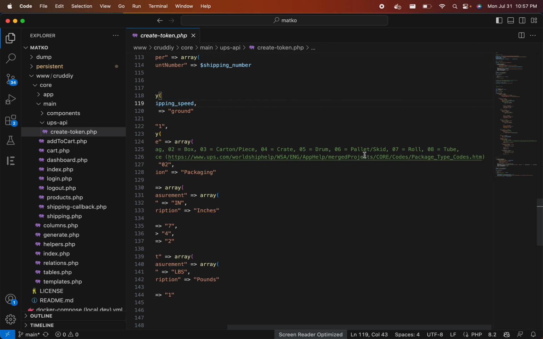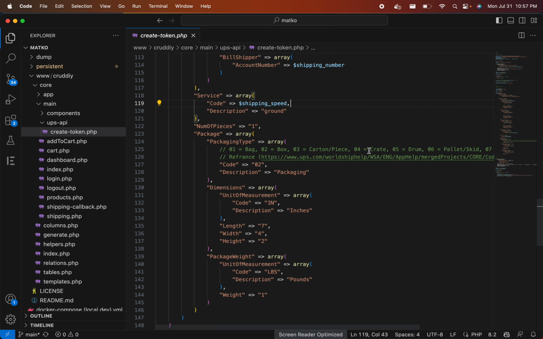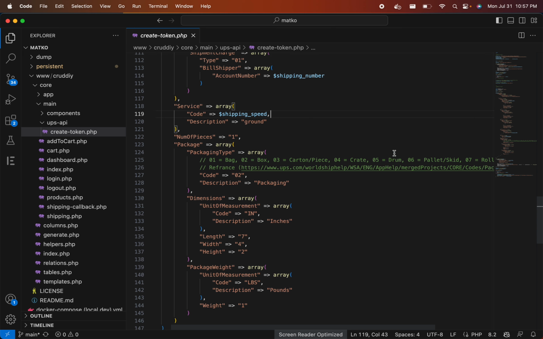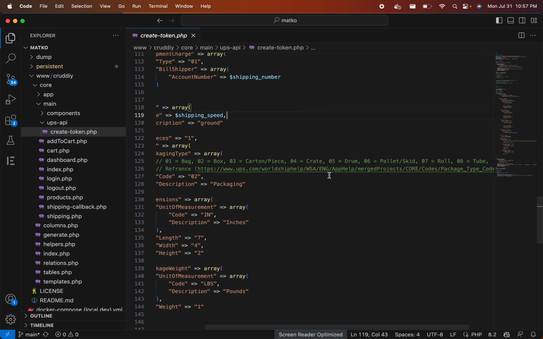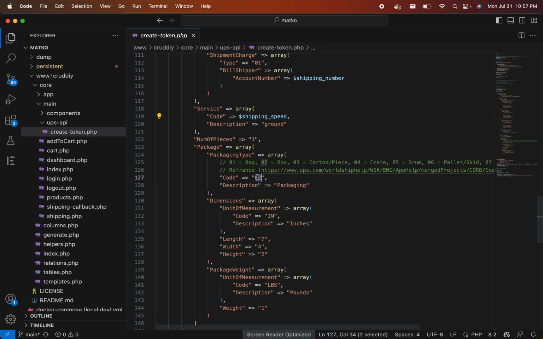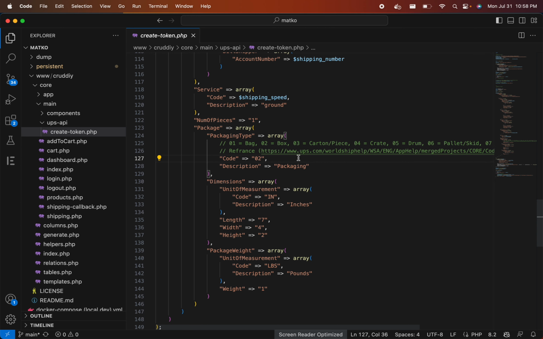And then the package type. And I put in a note here about all the different package types. 01 is a bag, 02 is a box, 3 is a carton, 4 is a crate, and so on and so forth. So that's what this code is. In the future, I'm going to modify this so that that is actually a variable at the top as well. Basically, this code's not finished yet. I'm just walking you through everything just so you have an idea of it. I wanted to do this before I forgot everything.